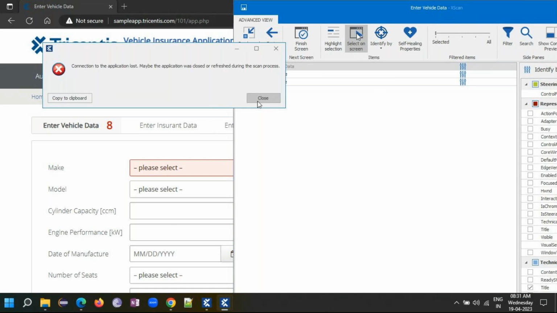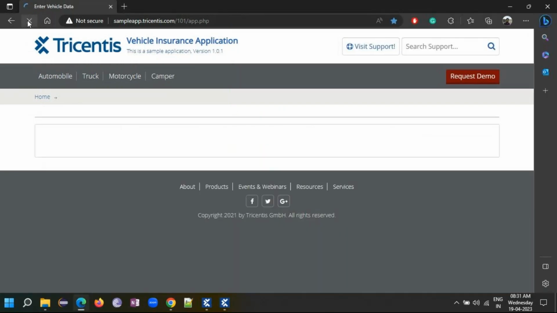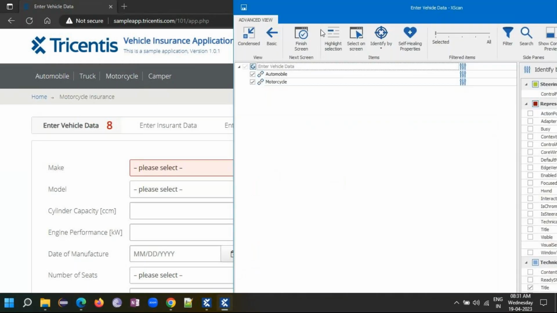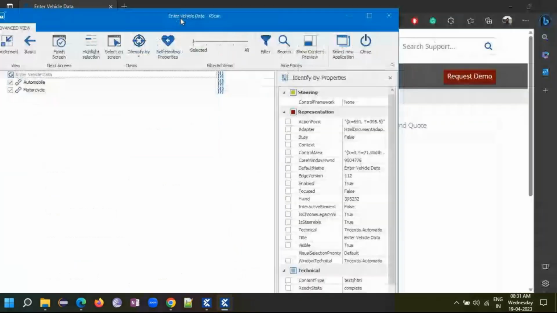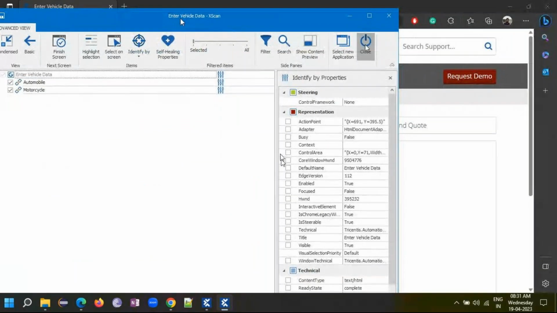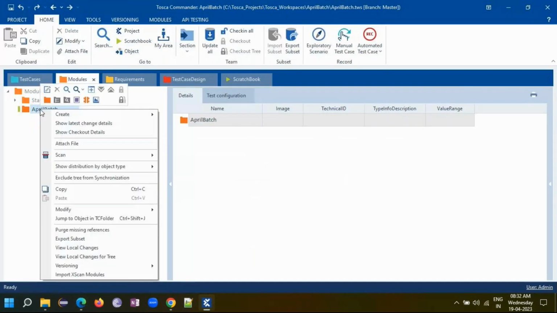I think some issue is there. Let me reload this page again. No, something happens. Let me close this one, and again I will go with the scan.